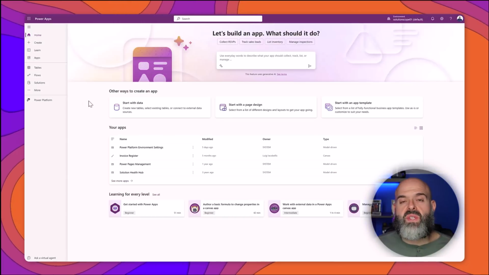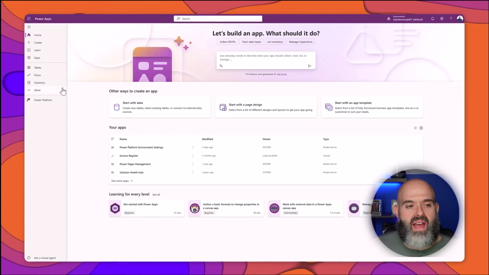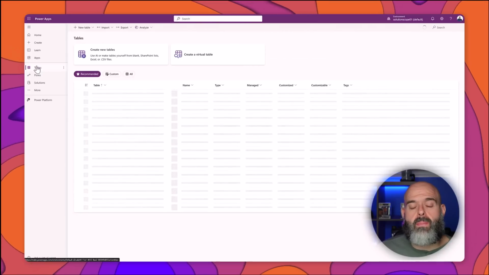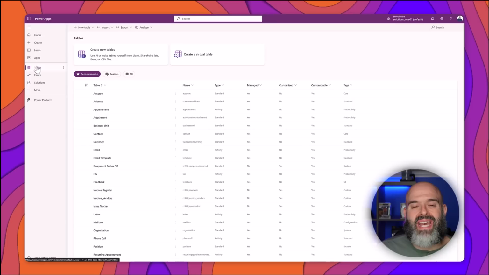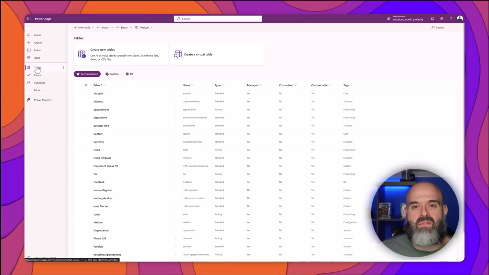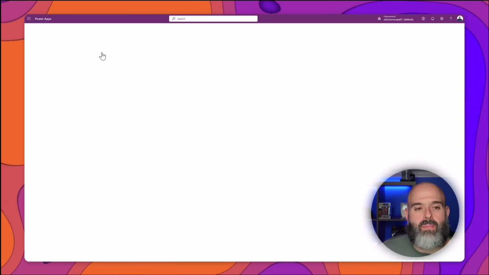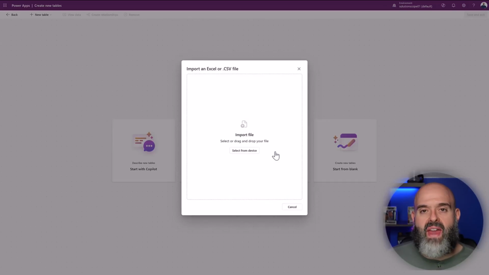All right, now you can see here that I've navigated to Microsoft Power Apps, and on the left-hand side, I'm going to click into tables. In order to use Microsoft AI Builder, you will need to store your training data in a Microsoft Dataverse table. I am going to click on this Create New Tables button. Next, I'm going to click on Import an Excel file or CSV file. Then I'm going to click on Select from Device and upload my Excel file with the training data.